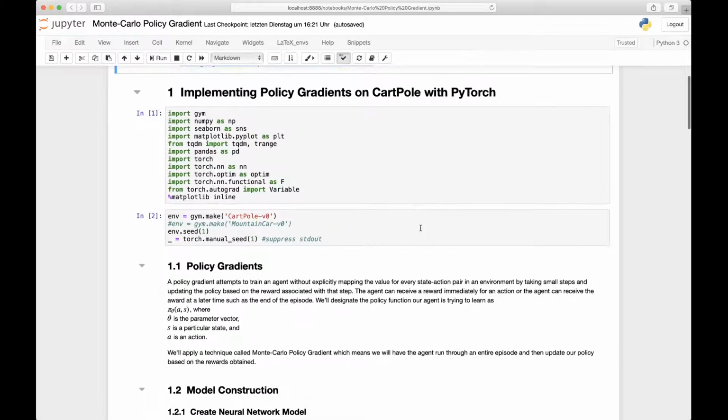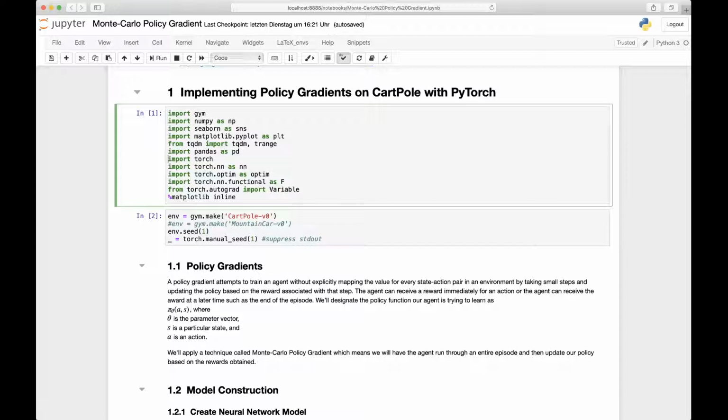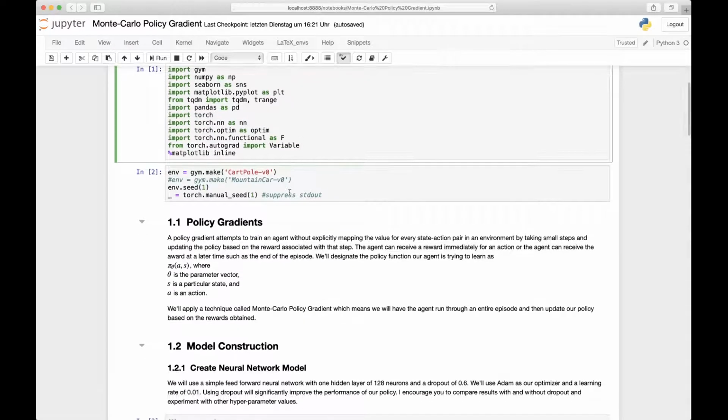So what do we do in the beginning? In the beginning we do all the imports. We will need Gym, we will need NumPy, and some plotting. This is also for plotting here. And we will make use of Torch as a neural network library to do the optimization. So, just to get things started.